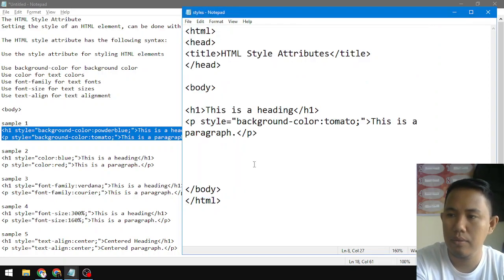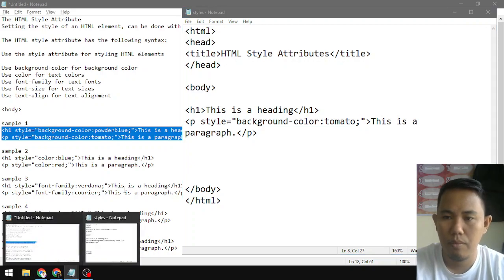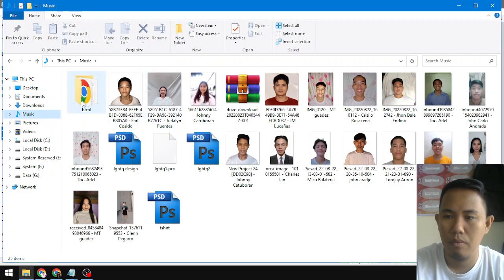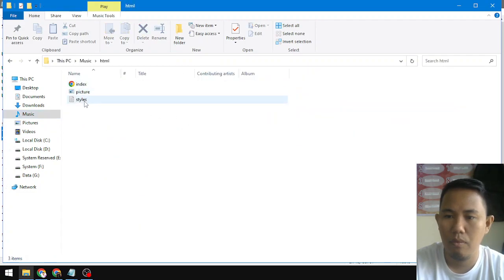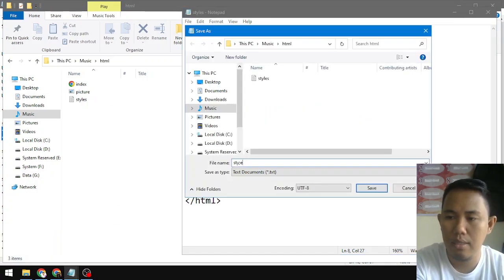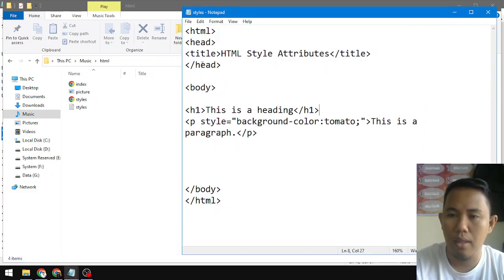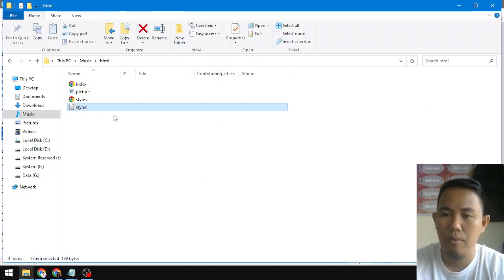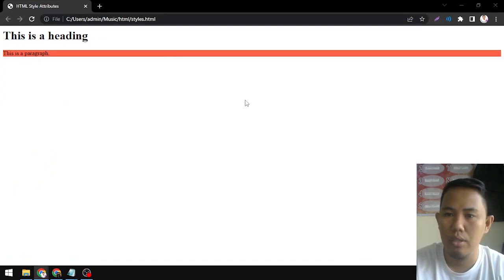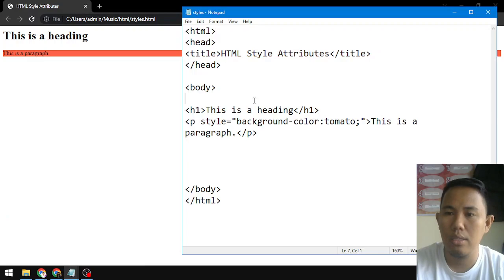Styles. Nope, sorry. File, save as, styles, HTML. Let's open it. There. So this is how it will look like.